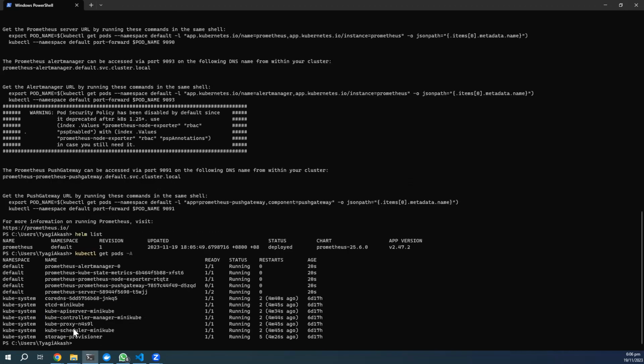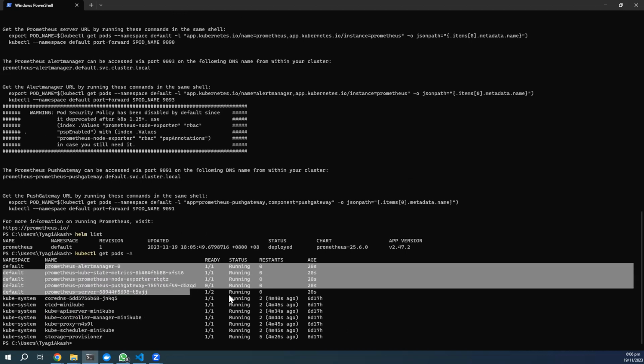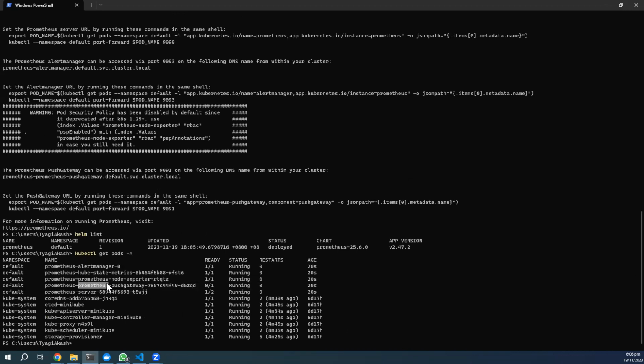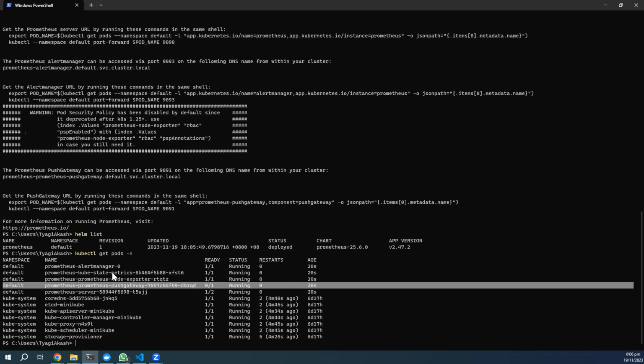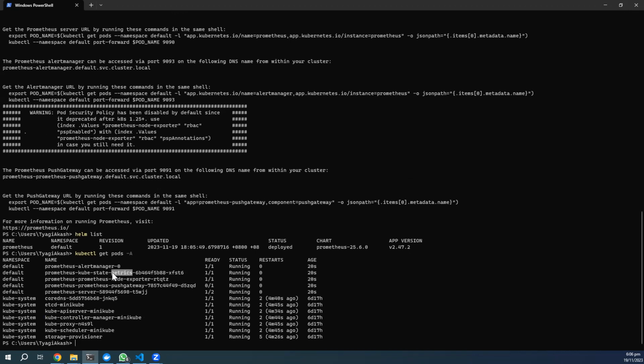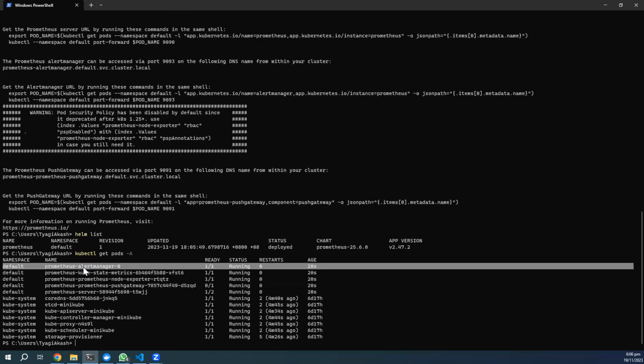Okay, so now it's telling me that it has installed Prometheus here, and see what it has installed. It has installed different components. It has installed a node exporter automatically. It has installed a push gateway. It has installed kube-state-metrics because it knows that it is deployed on a Kubernetes cluster, so it wants to automatically fetch the Kubernetes metrics. And it has also installed an alert manager.